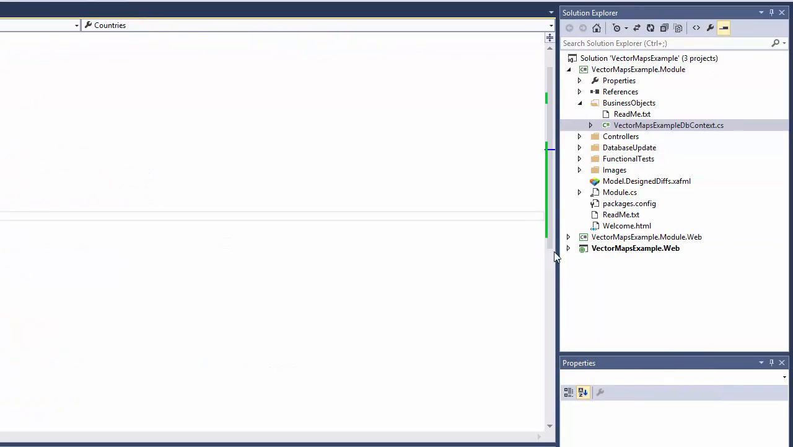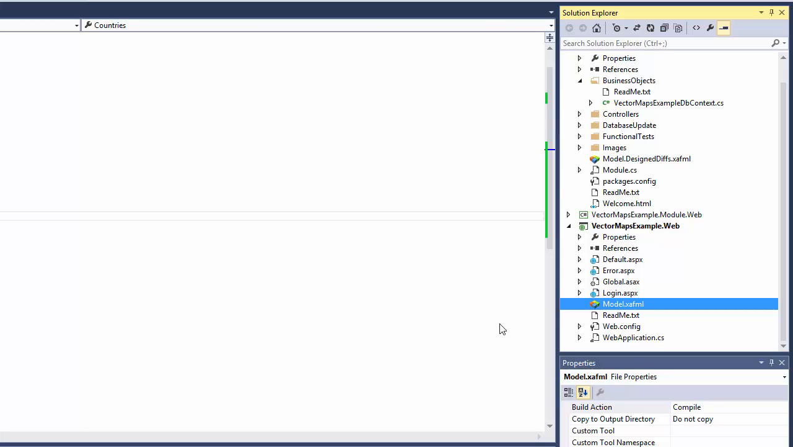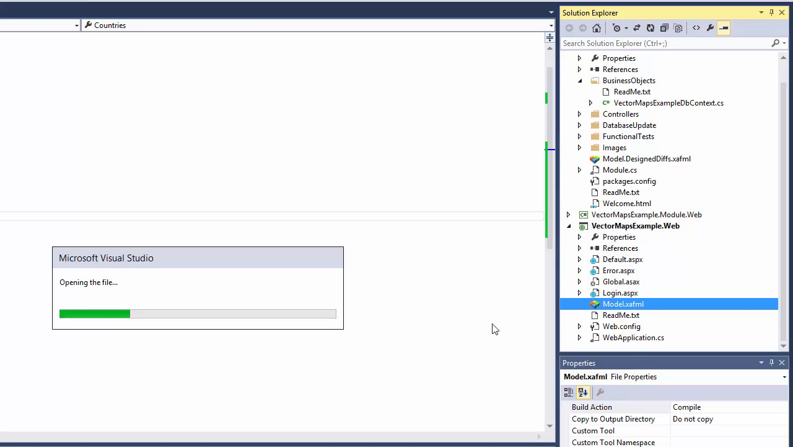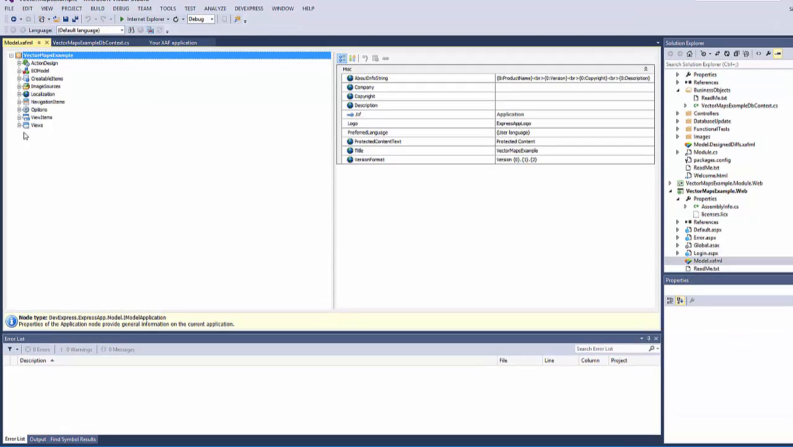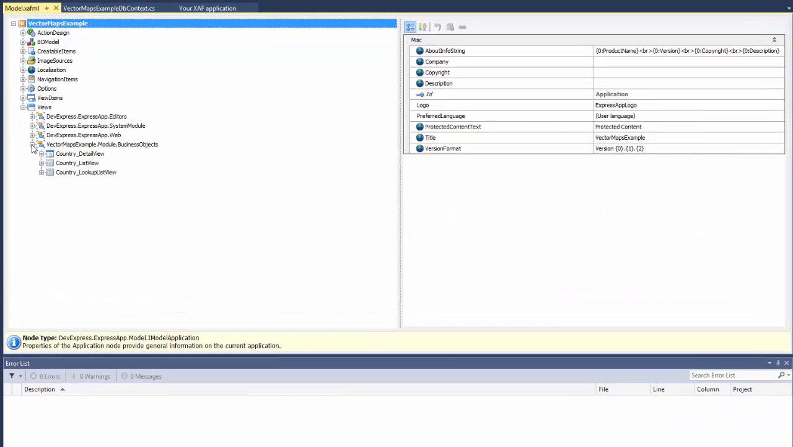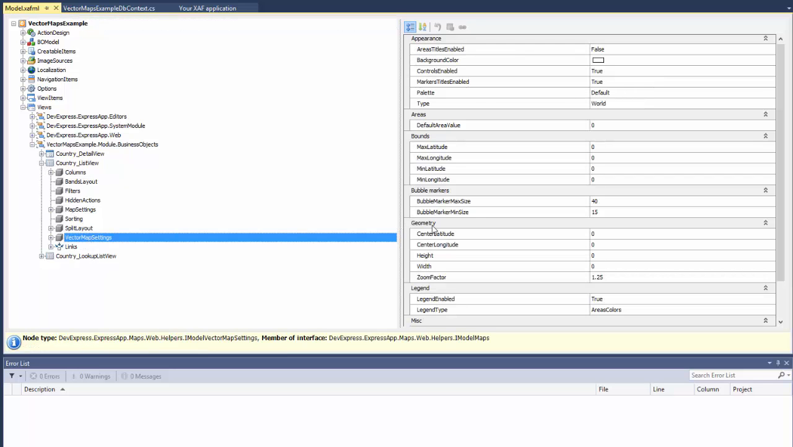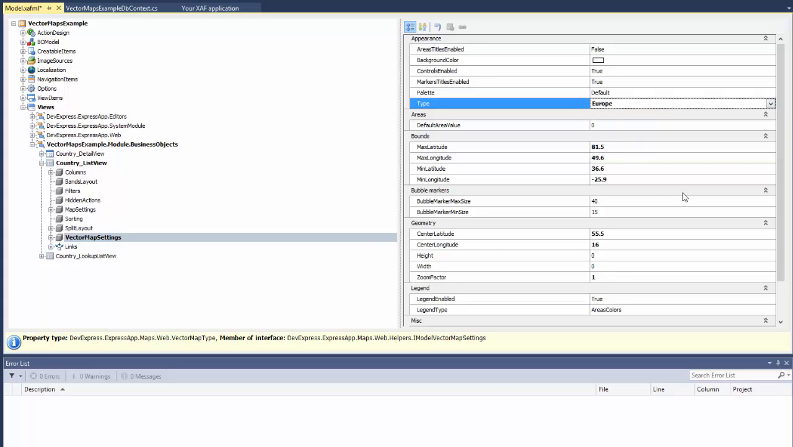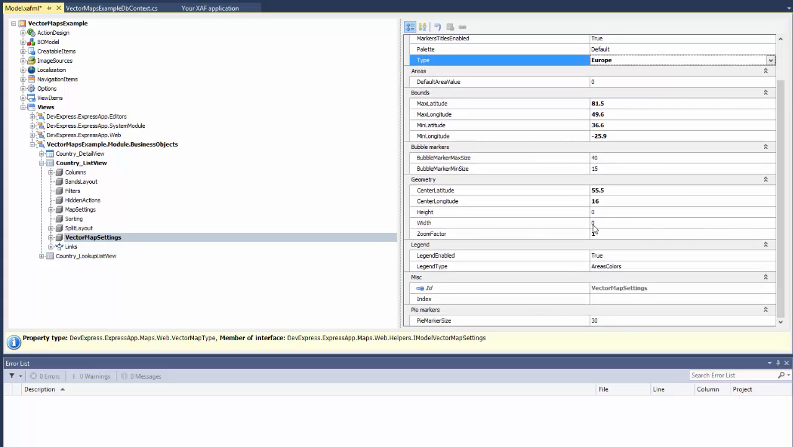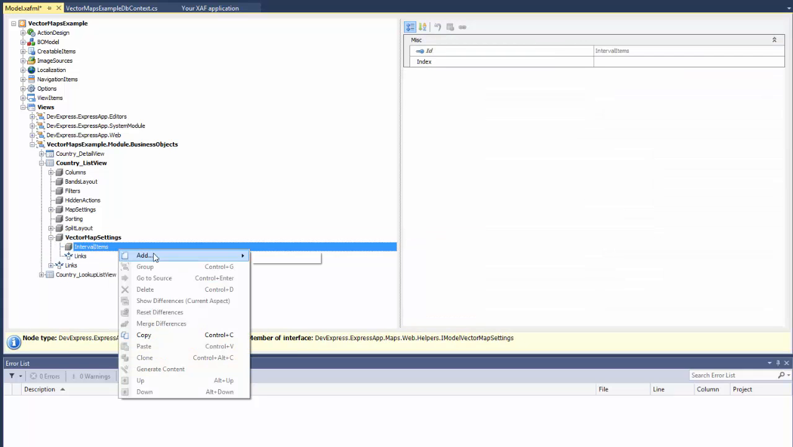I start the Model Editor by clicking the Model.xafml file located in the VectorMapsExample.Web project. The Country_ListView node has the VectorMapSettings child node. Here, I can change the vector map options. For example, I can change the map type from World to Europe. The IntervalItems node allows you to categorize map areas by their associated values.